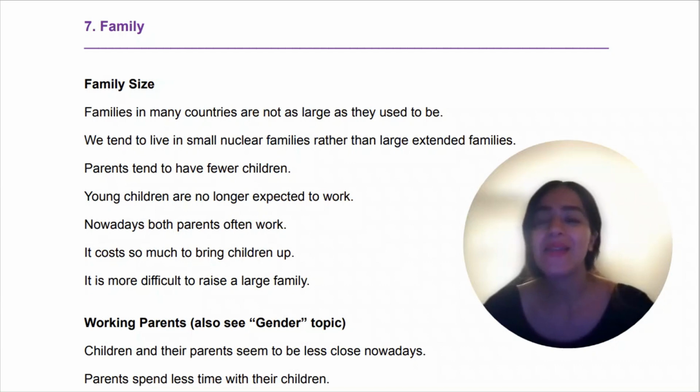So, as I mentioned earlier, today we're going to talk about family. The first topic is family size. Families in many countries are not as large as they used to be. So, here you have beautifully mentioned the comparison between now and the past. And that's why we have the grammatical point like used to.